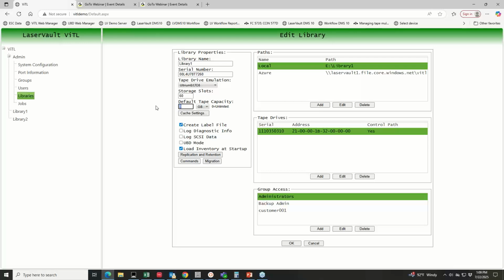Now, if you do want to set a tape capacity on your virtual tapes for this particular tape library, you can do that. Some of our customers do this because they're saving journals throughout the day, and they eventually want that tape to fill up so it rotates to the next tape.